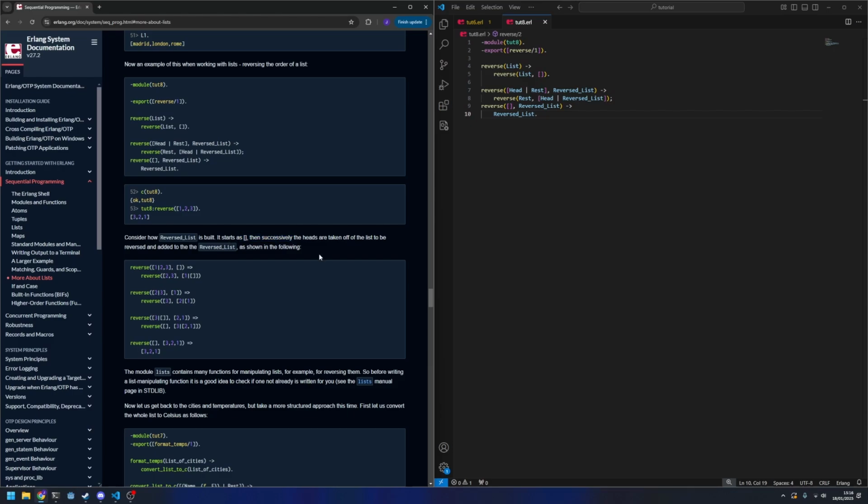Oh, I think it literally is about to explain to me how that works. Okay, I did that without even realizing that this next bit is literally about to explain. I should really just read the documentation a bit more. Consider how reverse list is built. It starts with an empty array, then successively the heads are taken off the list to be reversed and added to the reverse list as shown in the following.